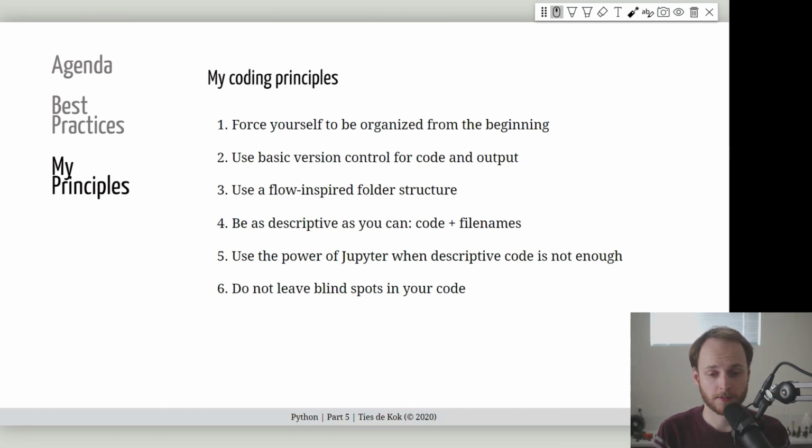Second of all, I always recommend you to use version control specifically for your code and your results. I use GitHub and Git, and that's what I'll show you later on. But having that version control will, one, give you a version history so you can go back in time and show all the changes that you've done. But also, if something were to go wrong, you have the ability to roll back to a previous version, and then there is no big problem. Third, I like to use a particular flow-based folder structure. I'll show you that in a moment.